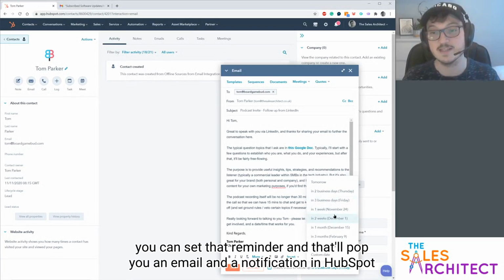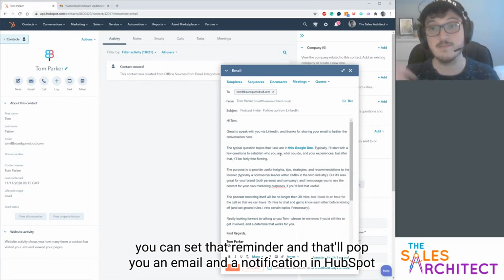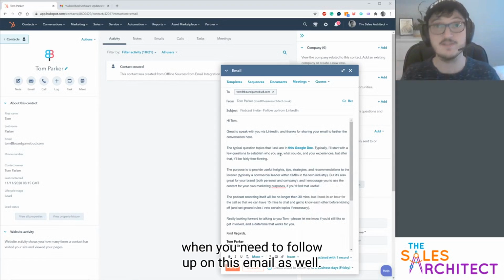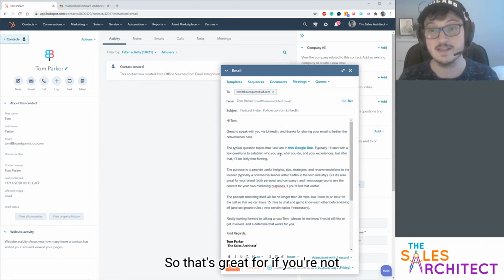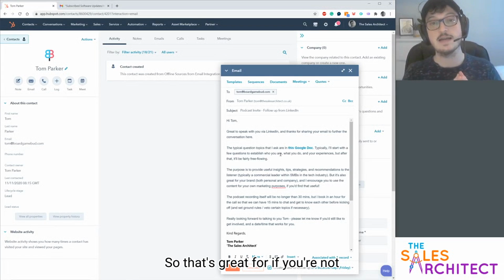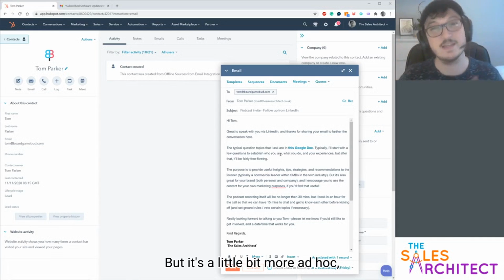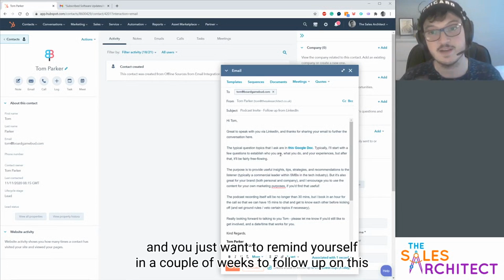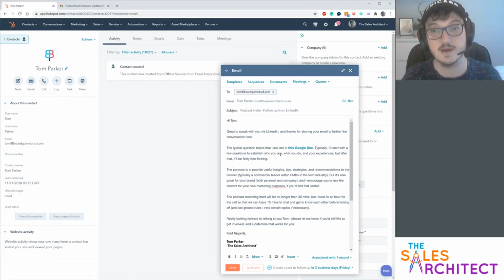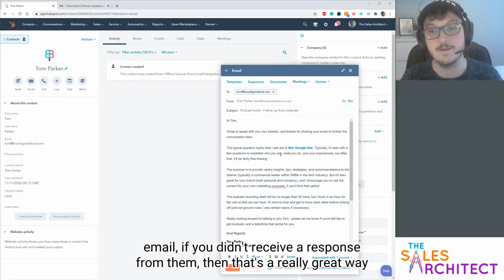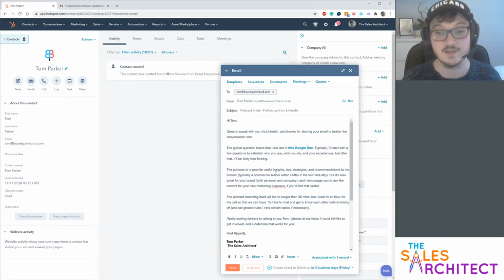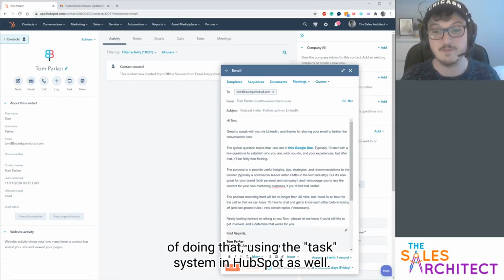You can set that reminder, and that will pop you an email and a notification in HubSpot when you need to follow up on this email as well. So that's great for if you're not using a very sequenced set of emails that have a specific time gap between each of them, but it's a little bit more ad hoc and you just want to remind yourself in a couple of weeks to follow up on this email if you didn't receive a response from them. Then that's a really great way of doing that using the task system in HubSpot as well.